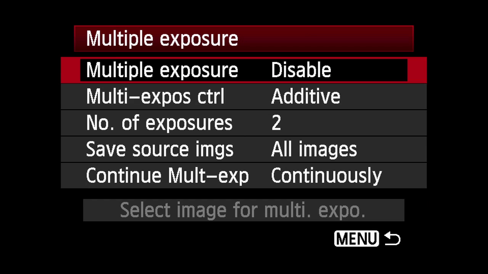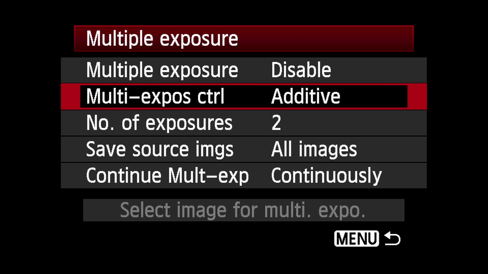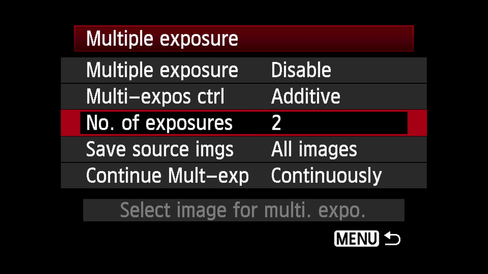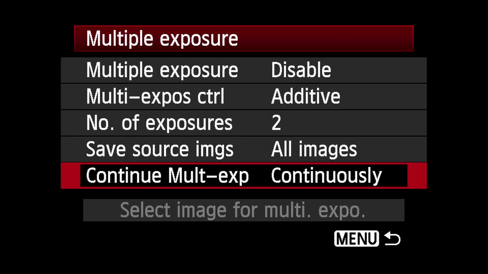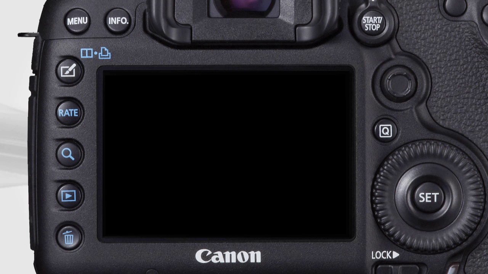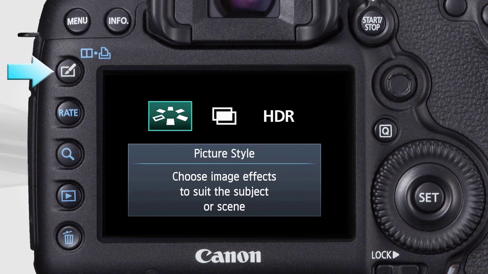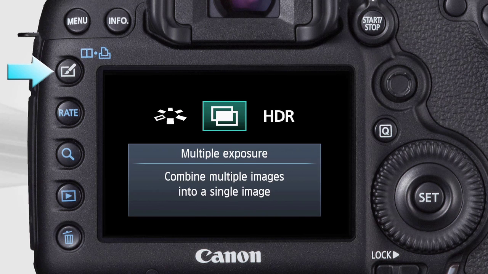Within this menu, you can enable the multiple exposure function and set various relevant options, including multiple exposure procedure, multiple exposure control, number of exposures, save source images, and continue multiple exposure. You can also reach the multiple exposure menu by pushing the new Picture Creation button and choosing the multiple exposure option.